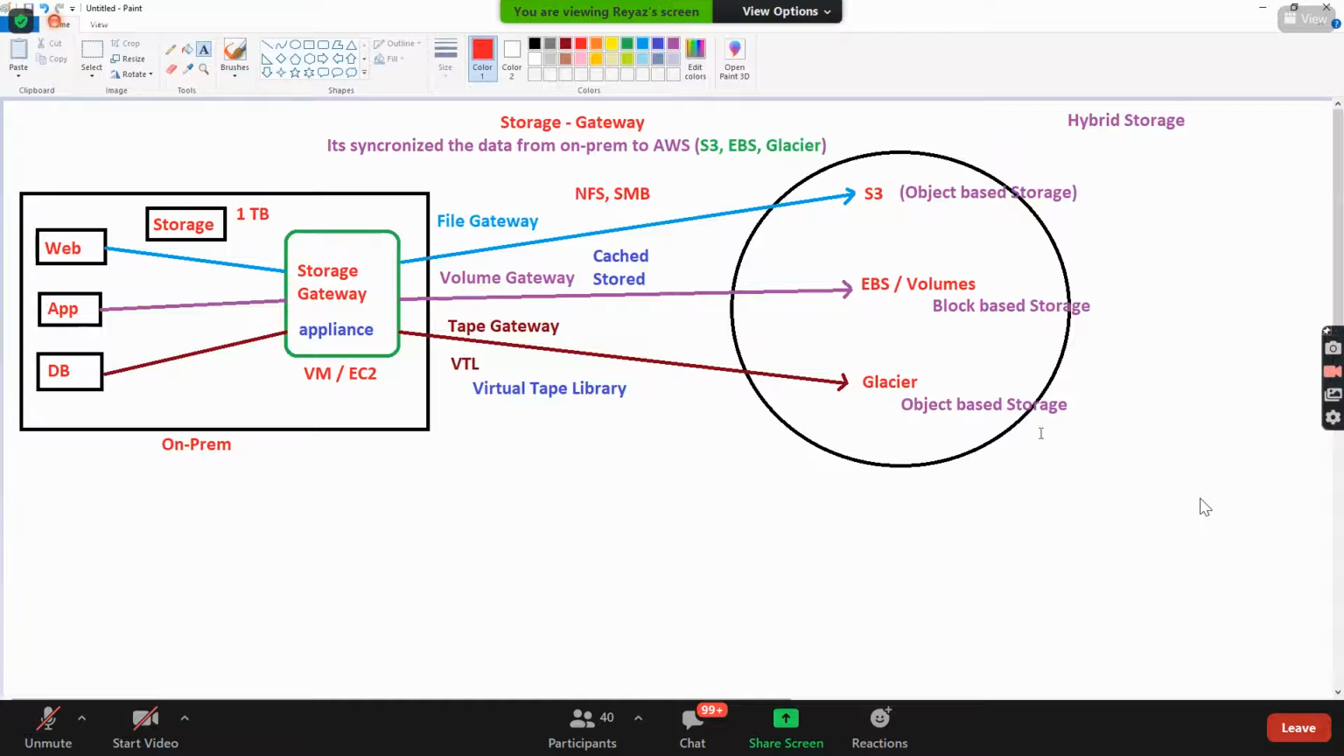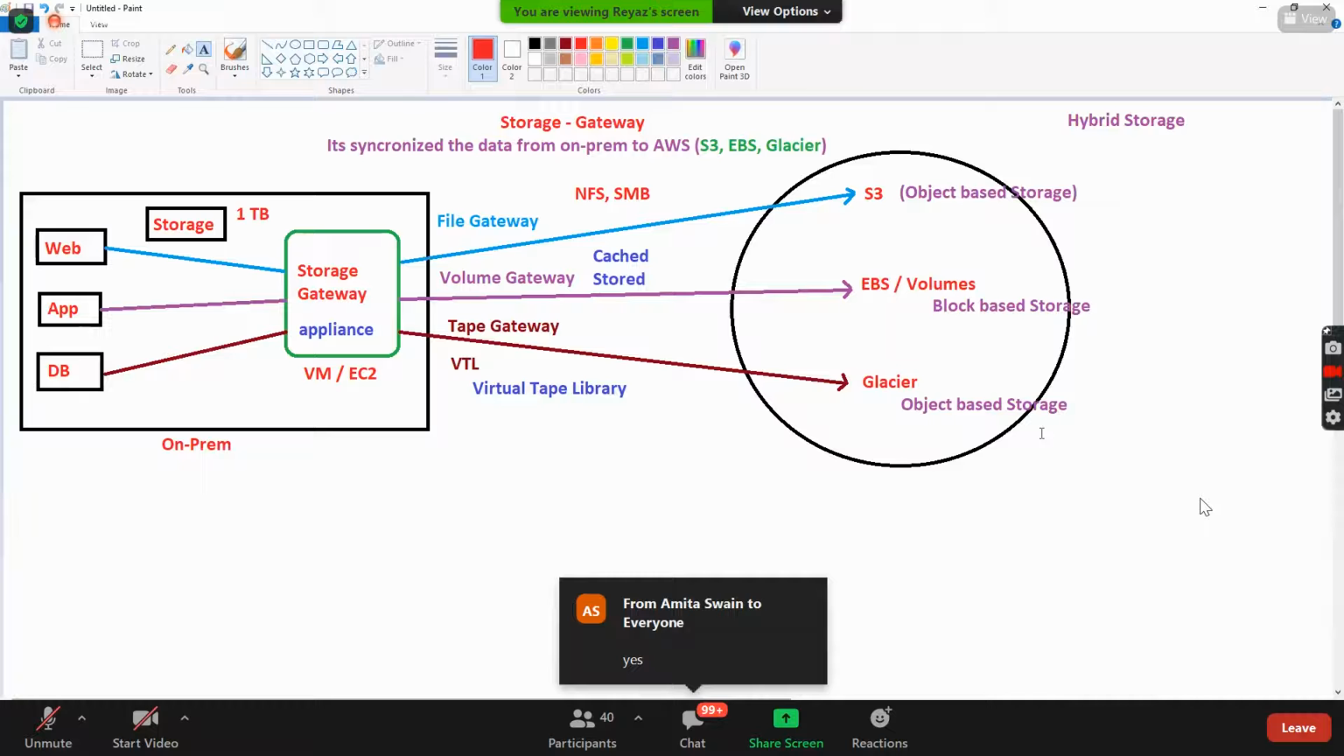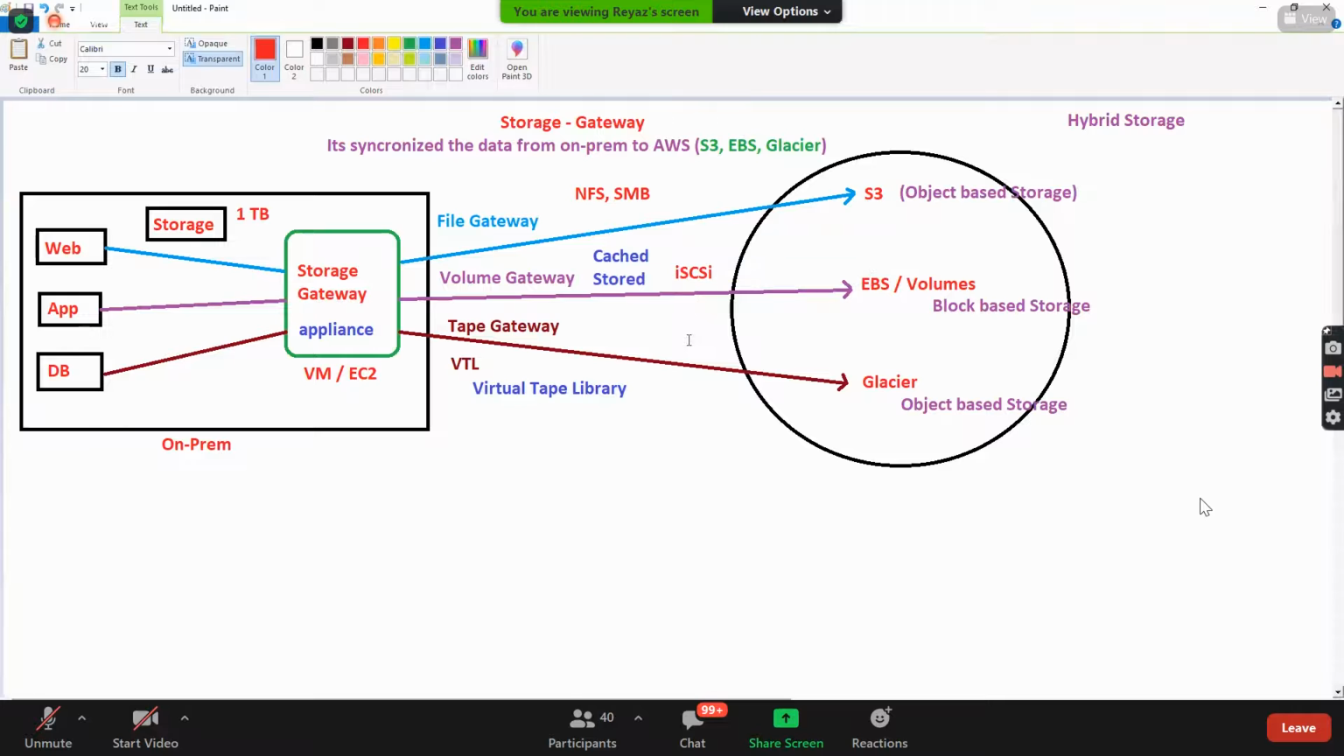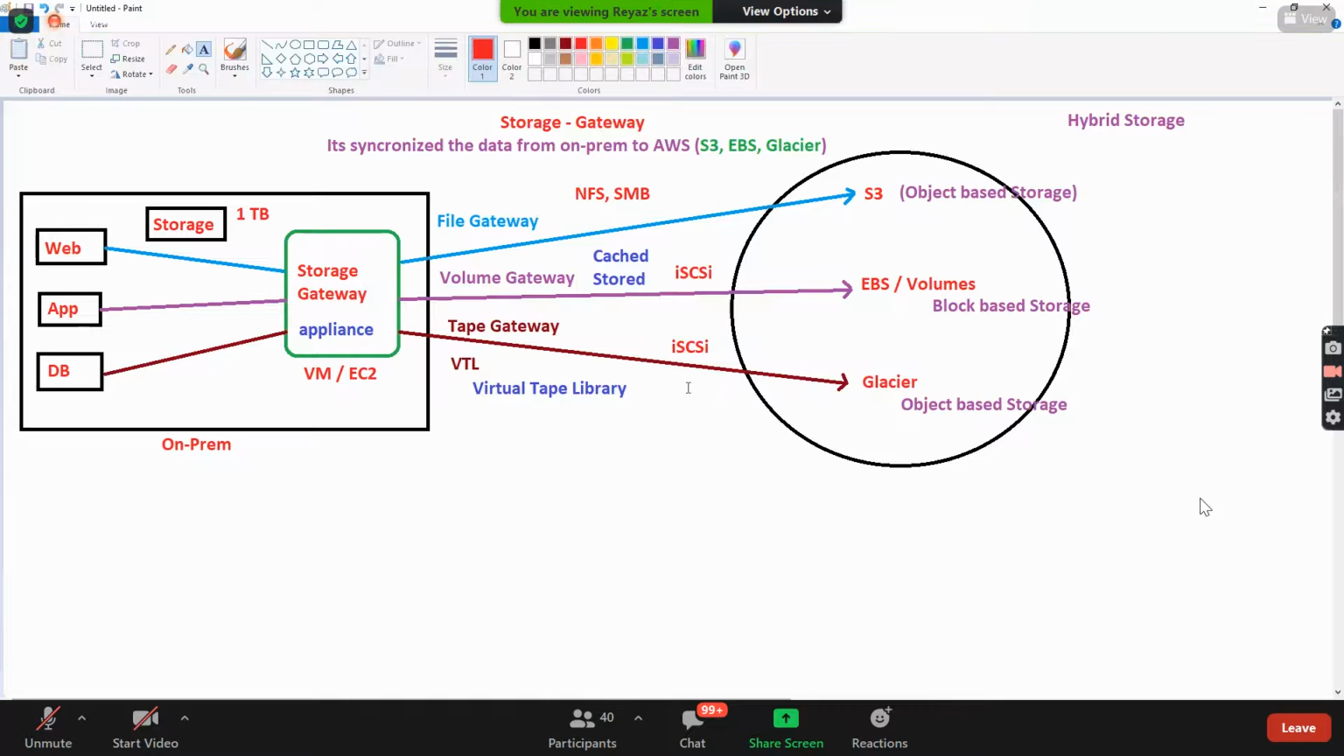Guys, did we learn the EFS? Practicals are done on EFS? No. We could have taken the EFS first. Never mind. And this one uses a protocol called iSCSI. Just remember, these are all the types of protocols that are used in the backend.